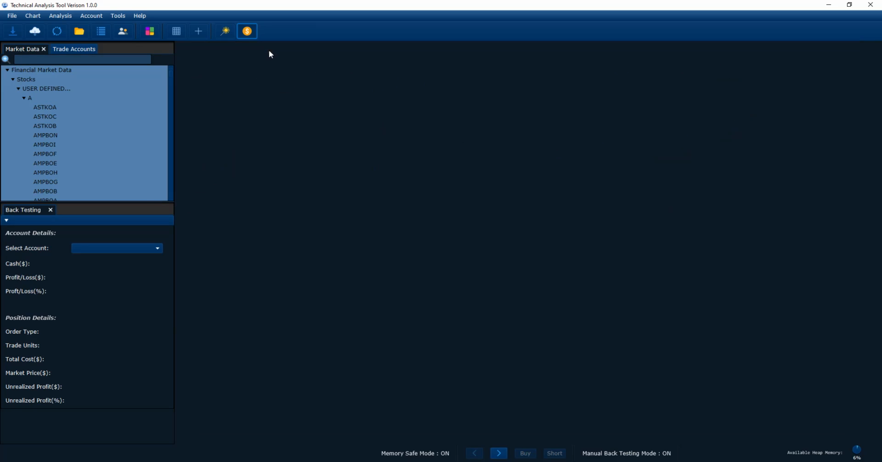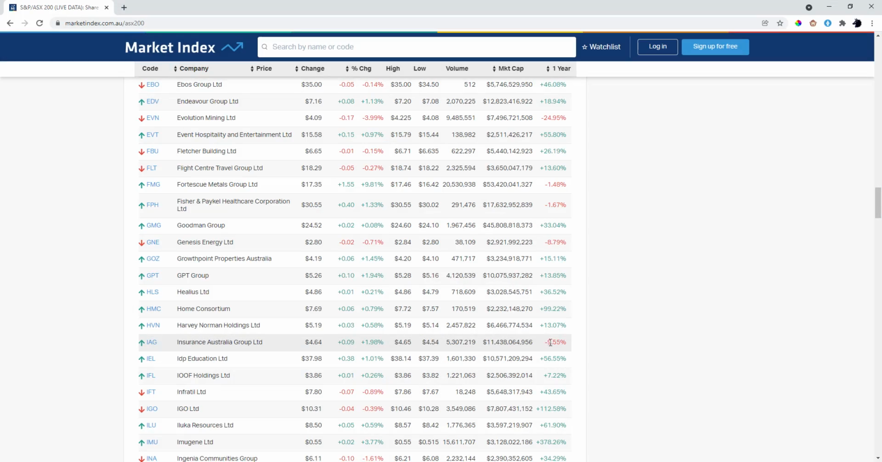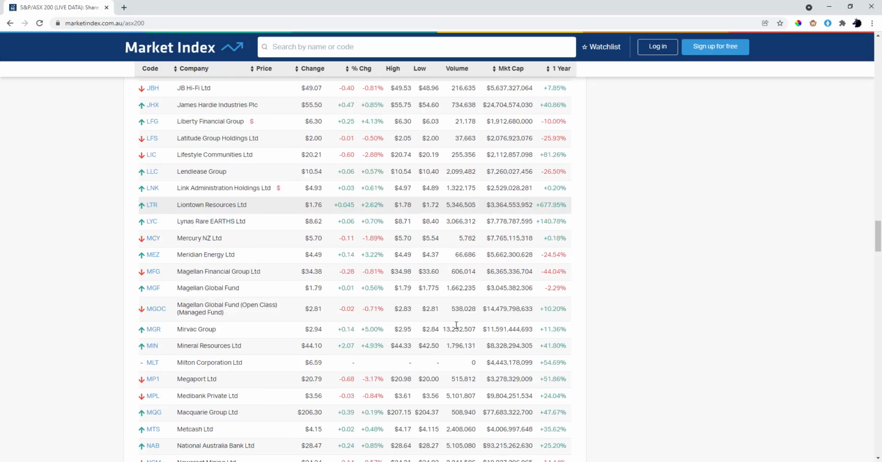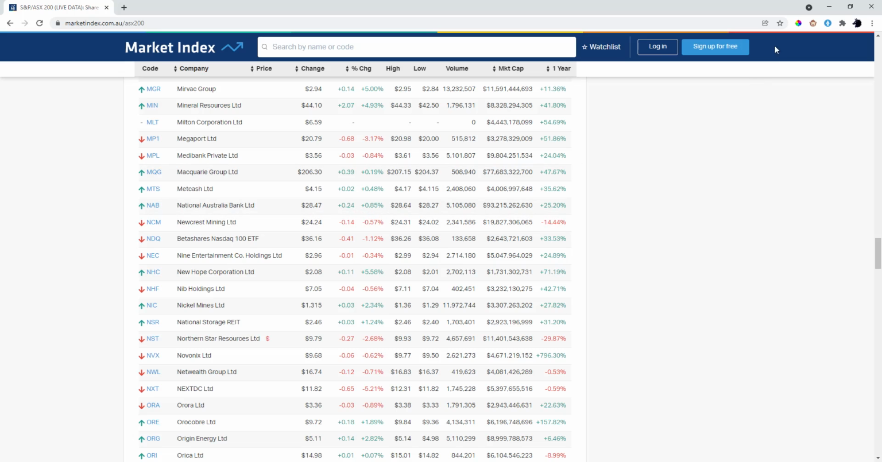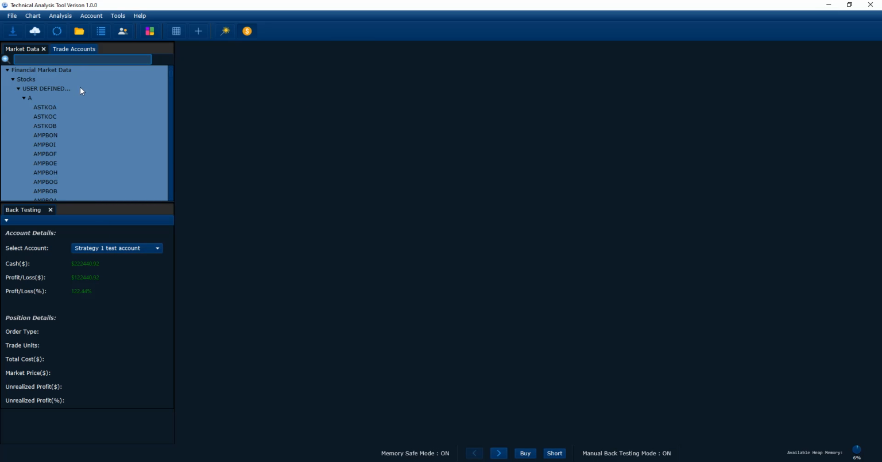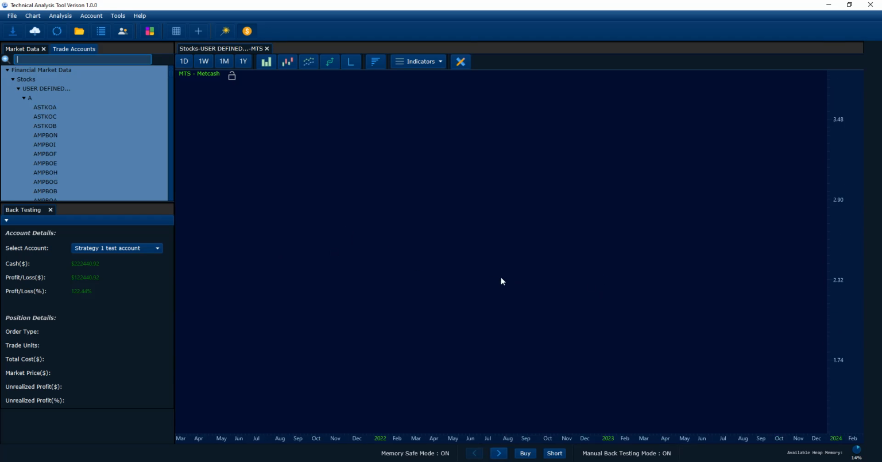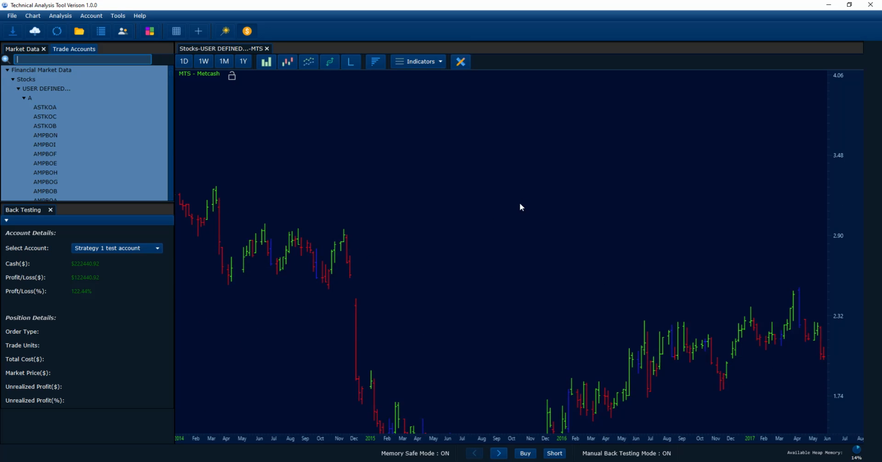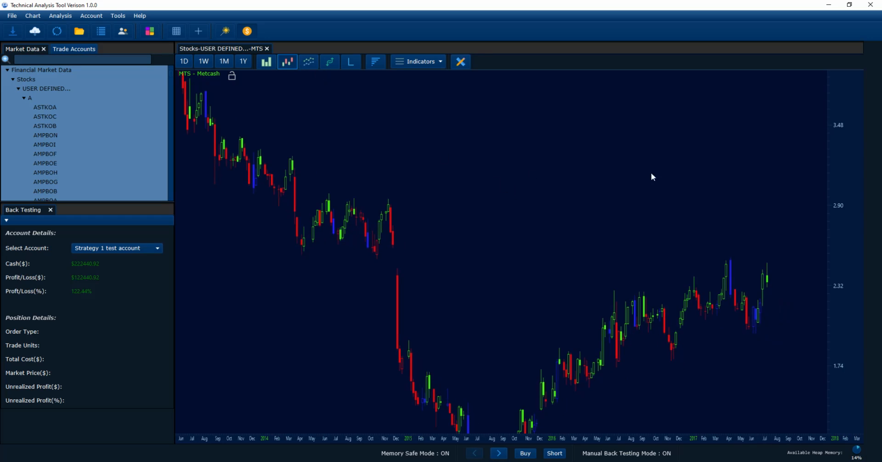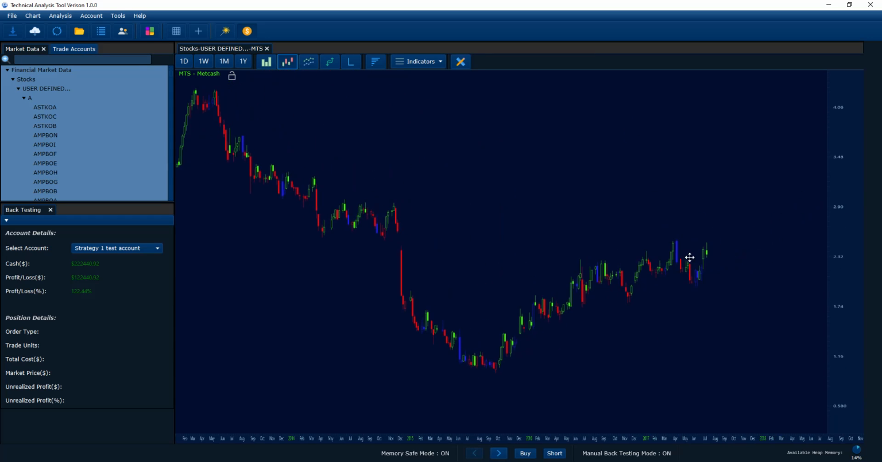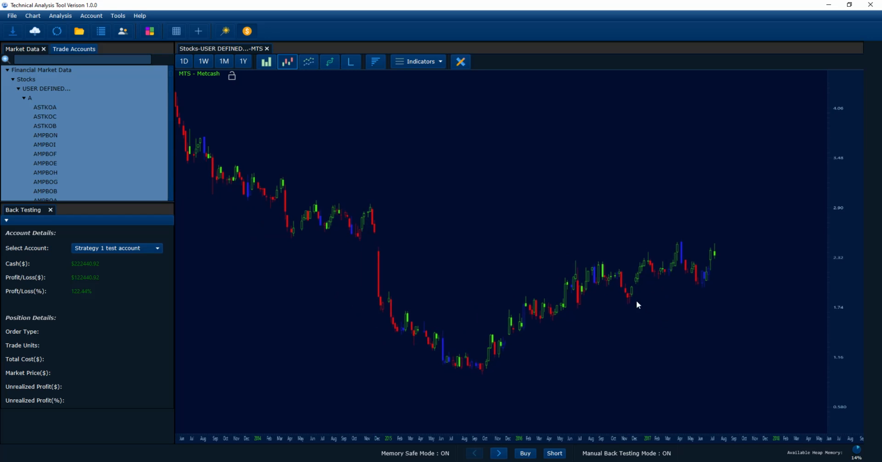Let's turn on our strategy one. Let's turn on our backtesting mode and then pick up another share. This time, let's do the Metals Cash MTS. I haven't done it before. MTS. Okay, the MTS looks like this. I like to use the candles. So it opens again, so you can do the trade.